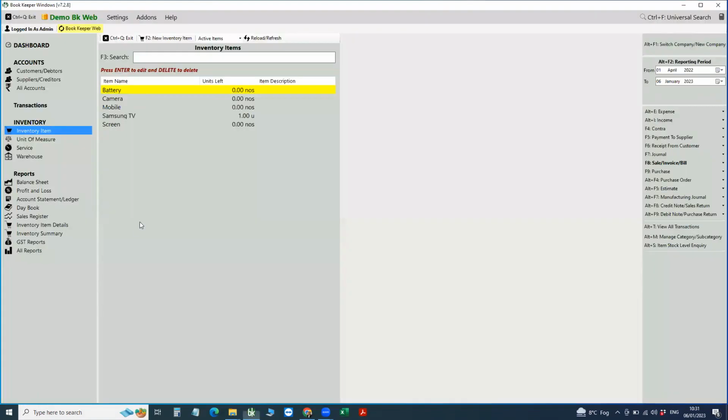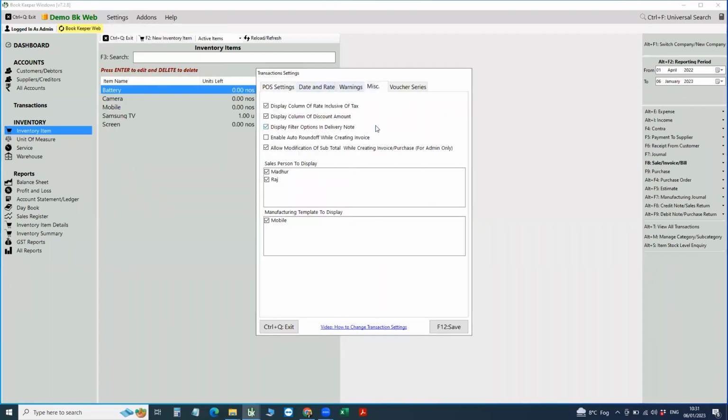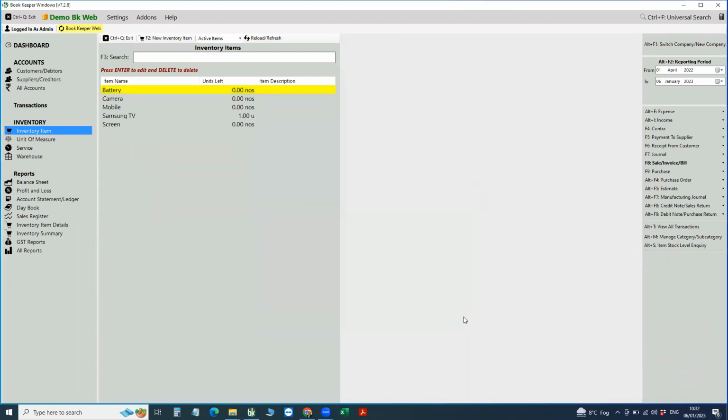Go to settings, transaction settings. Under the miscellaneous tab, you will get the option of which salesperson to be displayed, and similarly which manufacturing template is to be displayed. If you don't want any of the saved templates or salespersons in the list, you can simply untick that template name or salesperson name in transaction settings, miscellaneous, and save this. Next time that name will not be displayed to you in the list.